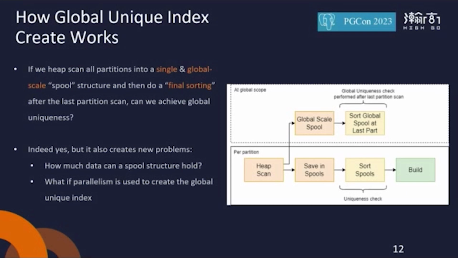And at the last partition, this is where logic comes in, we have to know when is the last partition, because we have to do the sorting at the last partition. You have to be absolutely sure that after this, there's no more partition to scan. So lastly, we just do a scan, and there you go. That's a global uniqueness guarantee right here. And after that, we can just throw it away. Here we don't build, we're just here to verify the uniqueness. The build process still follows the original process.